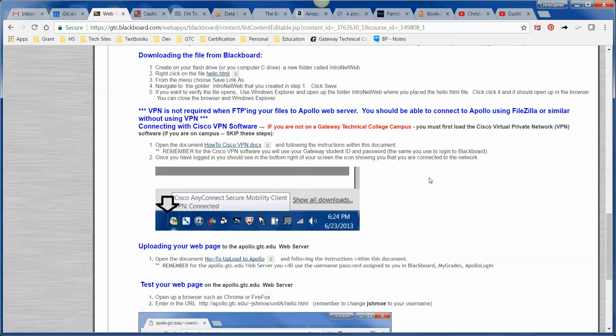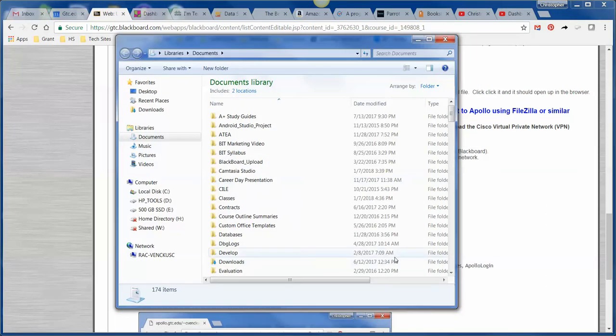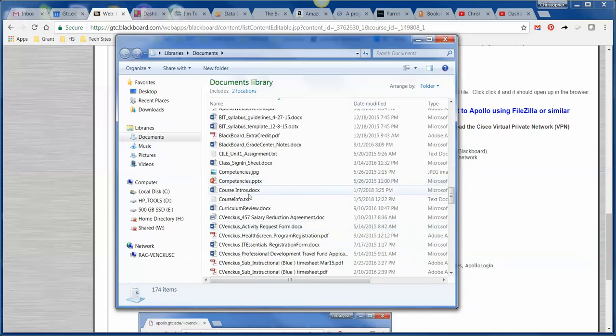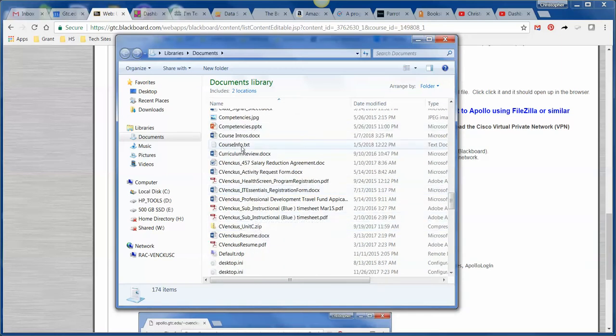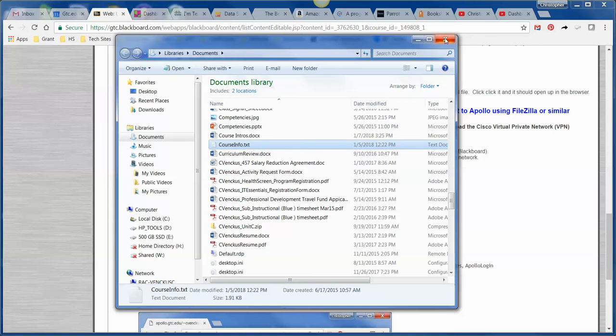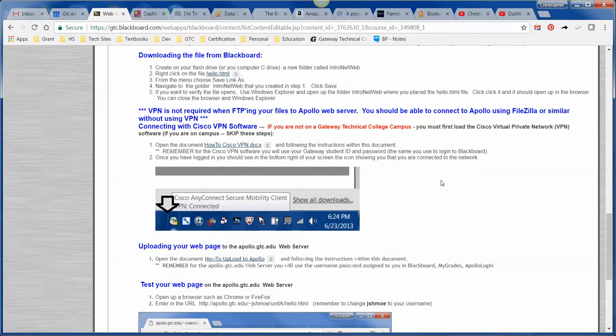FTPing files. FTP, I apologize for those of you who are new to this, stands for file transfer protocol. That's transferring files. You're moving a file from one place to another. So on your desktop, when you're moving files around, if you grab a file, for example, a course, and I drag it somewhere, that's all I'm doing. The only thing is with FileZilla, you're doing it from your computer to a server. The reason I chose FileZilla is that it's really easy to use, it's free, and it's been very stable. I used it for a long time.